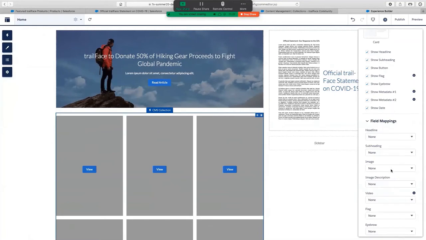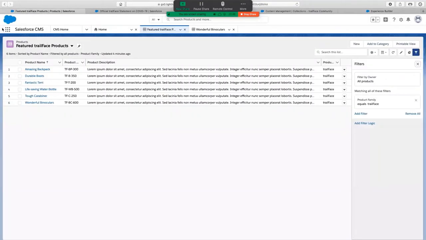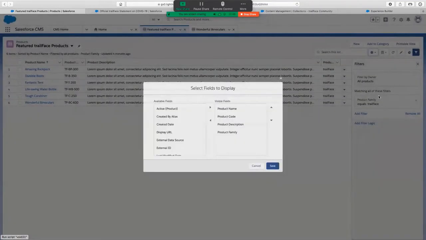So when we go to image, notice I don't have the display URL here. It's a little bit of a problem. But don't worry, we can solve that. Let's go ahead and go back into Salesforce here, internal Salesforce. And what I'm going to do is look at this list view and we need to change it up. We need to change which fields to display.